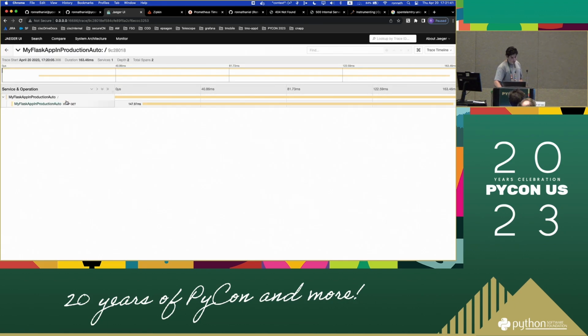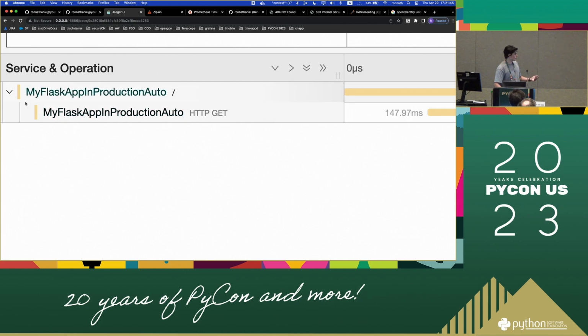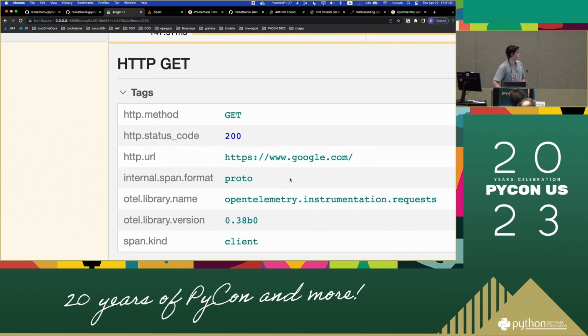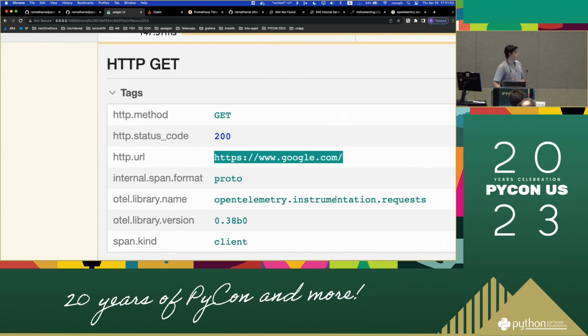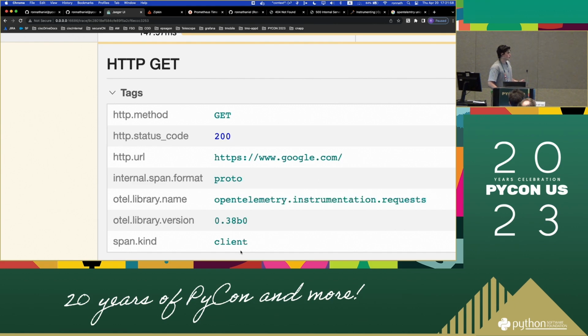And then if we close this one, our child span inside. And you can clearly see the hierarchy, you can collapse this and this is inside. And let's see what we did. We made a request to google.com with our auto instrumentation for requests. It returned the 200 and we're a client.